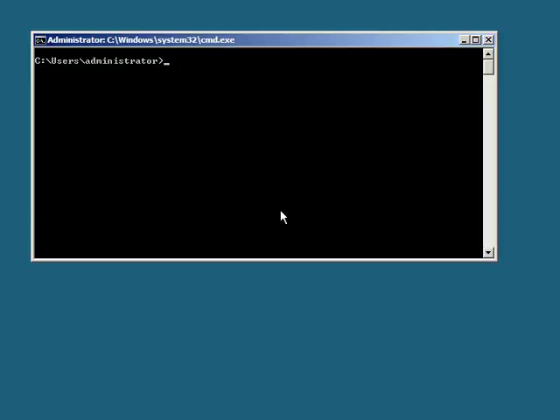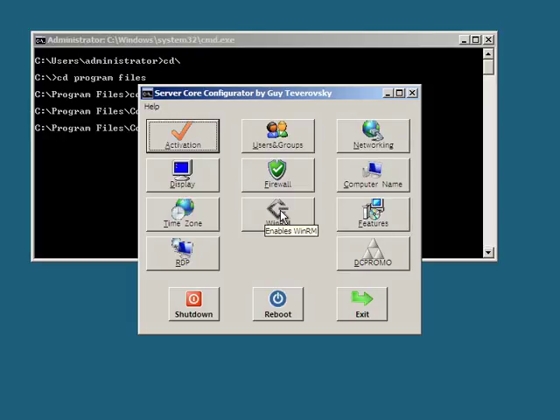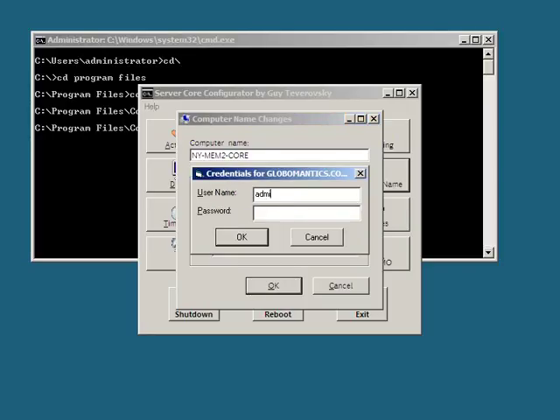So now I need to cd / to change directories back to the root, cd program files, and then cd core configurator, and then run the core configurator. And now we can continue where we left off. So I'm going to click on the computer name button again. And this time, I'm going to go ahead and join the globomantics.com domain. So I'll enter in that domain, click OK. Now it wants credentials, so I'll go ahead and enter my administrator credentials for the domain.